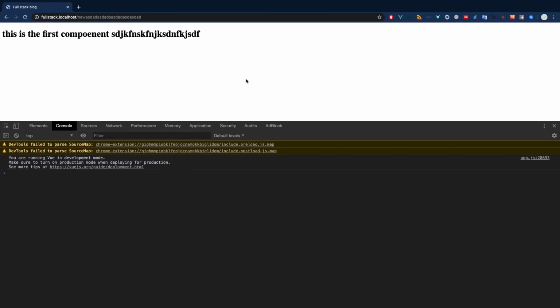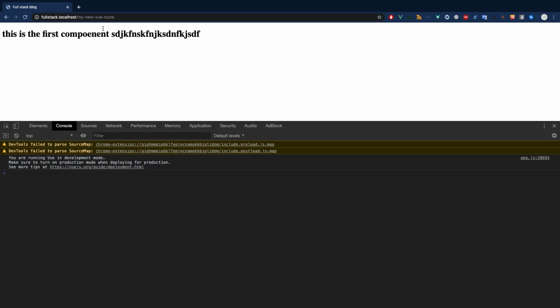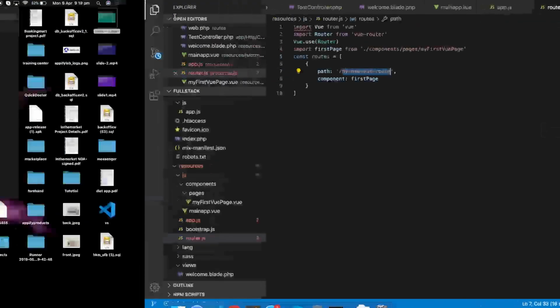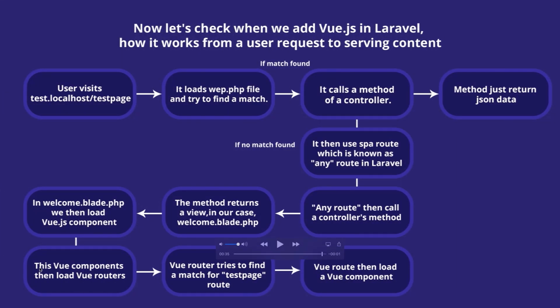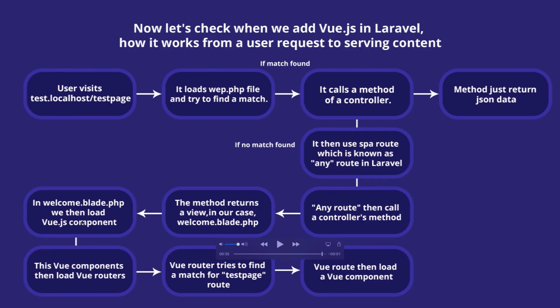Okay, perfect. Now let's check it out. Will that work? No, it will not work. Why is it not working? Because this Vue component loads Vue router, so we are not loading it inside this Vue component. In the welcome.blade.php file we have to load a Vue.js component. We did that. Let me show you. In the welcome.blade.php file we have loaded a Vue component, and this Vue component then loads Vue router.